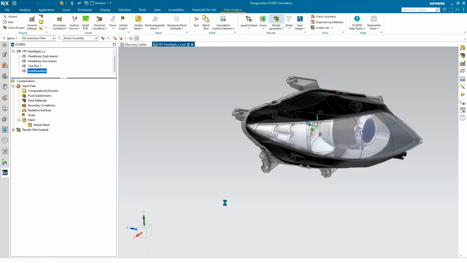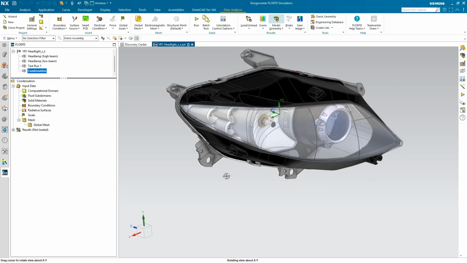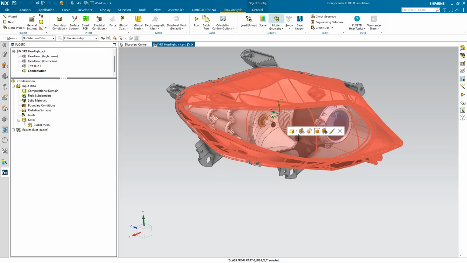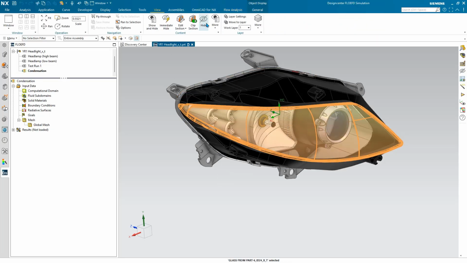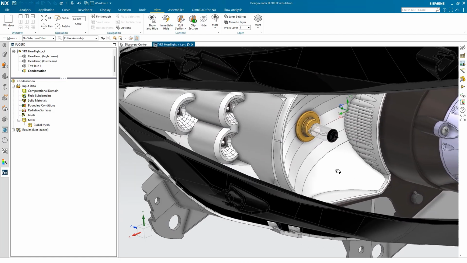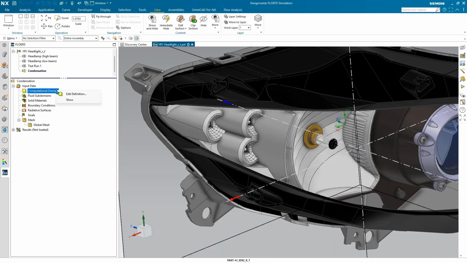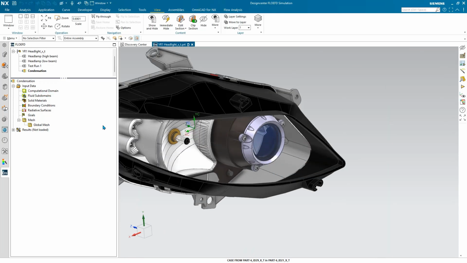Okay, so now we'll move on to the next part, where I'm going to be specifying the fluid subdomain. So let me hide a few things here. View, hide this one. So first, I'll go to my computational domain and check what it looks like here. So this is my computational domain. And then under fluid subdomain, I'll define my first fluid subdomain.